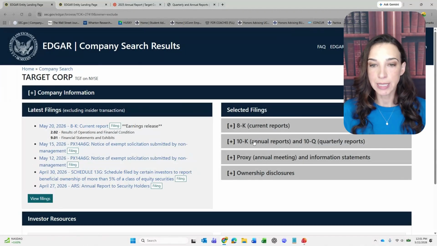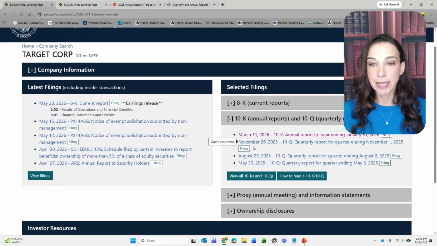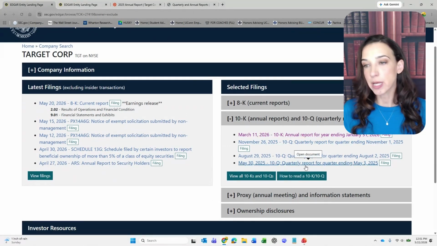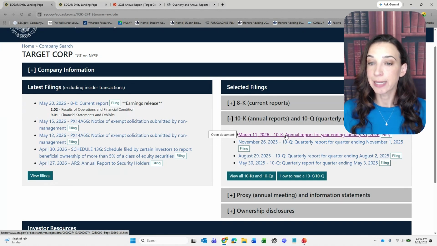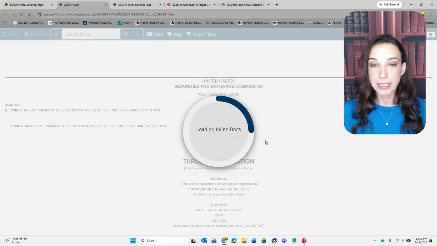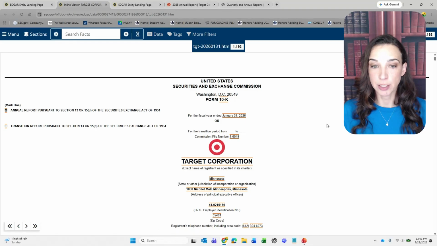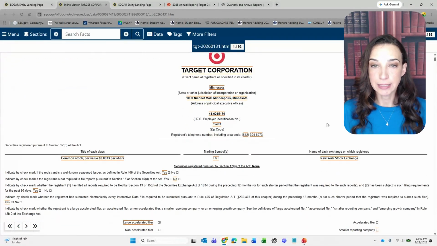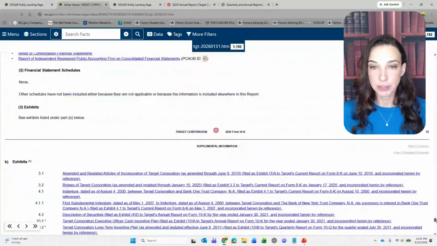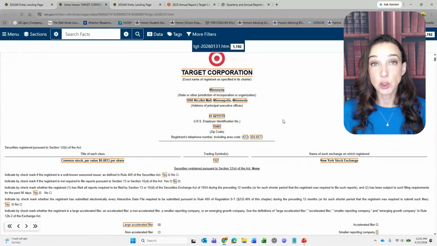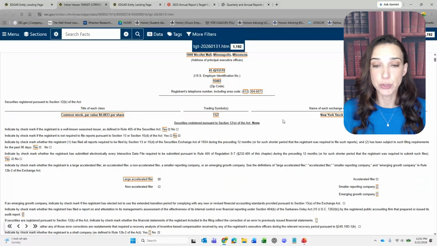If we go to the 10K and I click here, I can see the 10Ks and 10Qs, and they're going to be in the order of the most recent one that has been filed first. So the most recent has been a 10K filed on March 11th. If I click here, it takes me to the document itself. And it is a pretty dense document. There's lots of information here, a lot of things to unpack, a lot of richness to discern.